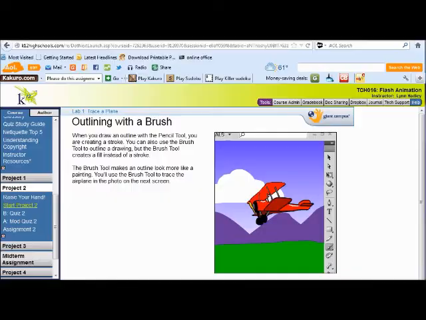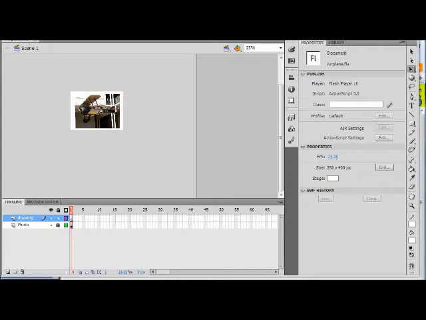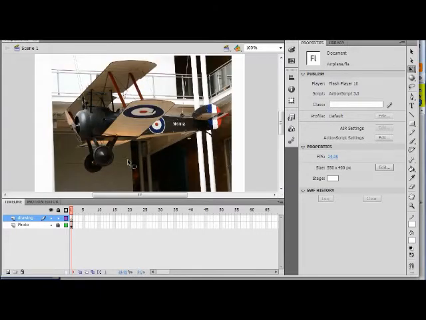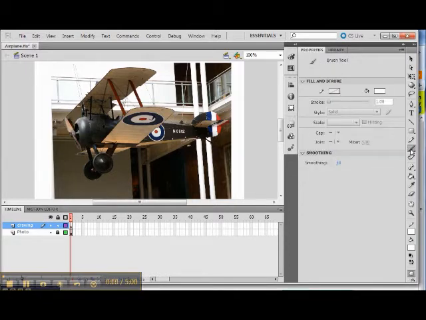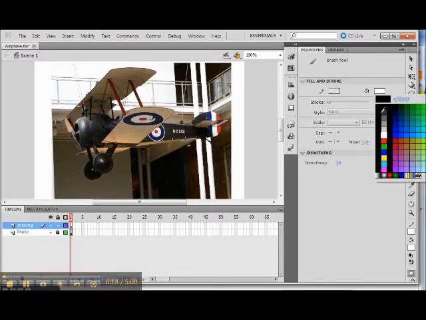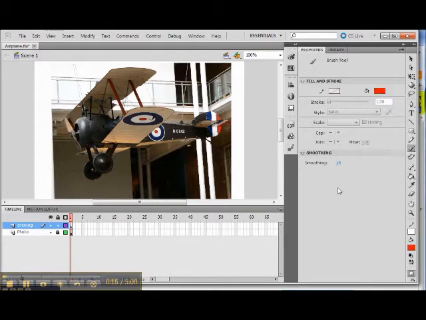So now what we're going to do is we're going to make an outline with the brush tool. So now we're going to zoom in on the plane. I can hold down the Control and equals key. Make sure it's centered. So now what I want to do is I want to choose a brush. So I click on the brush. I want to choose a color. So I choose a red color. Now I want to choose a brush size.